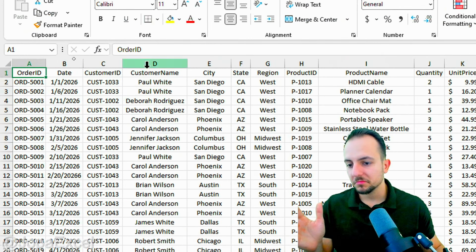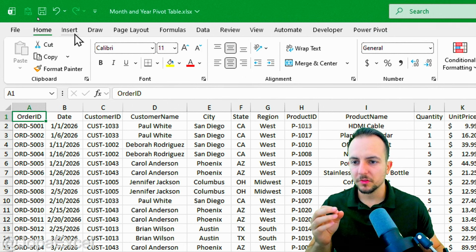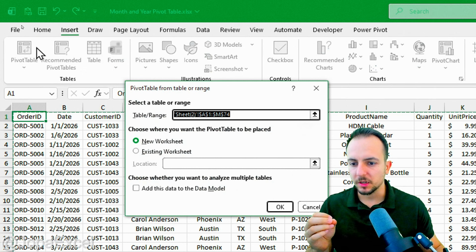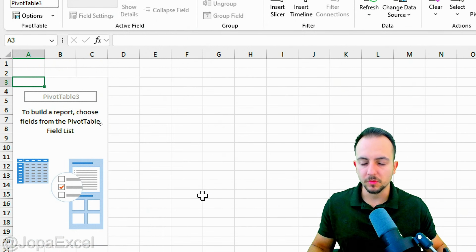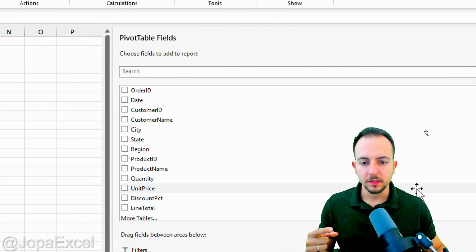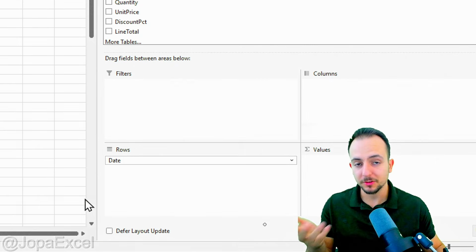Because at a glance, everything seems right, everything seems correct. So why is that? Where is the error? So let me try something here. If I insert a pivot table and then click OK, let's see whether it's going to work. Let me go all the way to the right, date, click, hold and drag and drop within rows. Okay, no, it's not working.